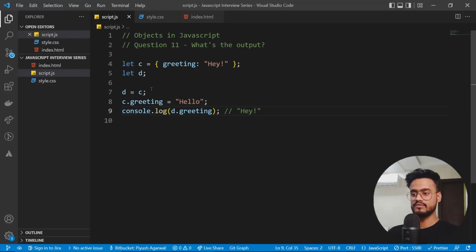So what happens is when we try to assign one object to another, we are not copying all of the properties of one object to the other variable. What we do is we just simply provide the reference to this object to this variable right here. So if we go on and change anything in D or C, it will affect both of the objects because we're simply providing the reference and not the complete object.